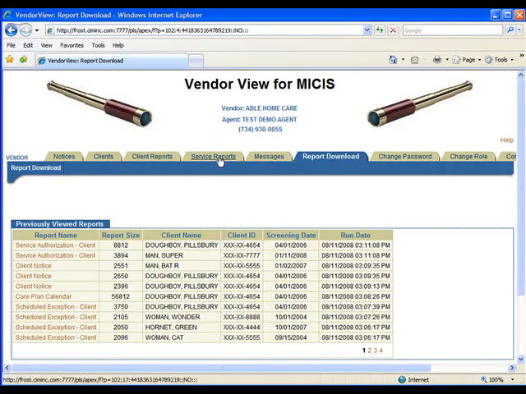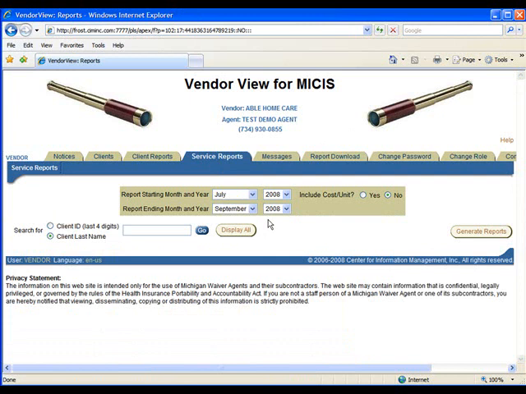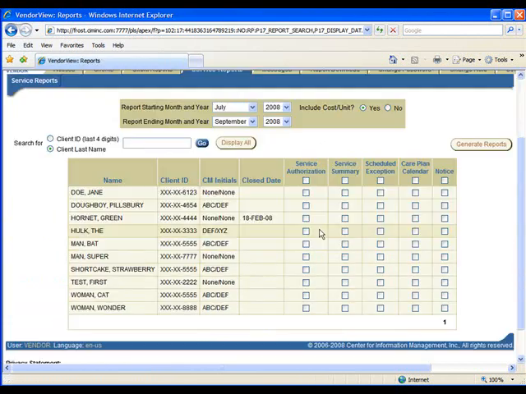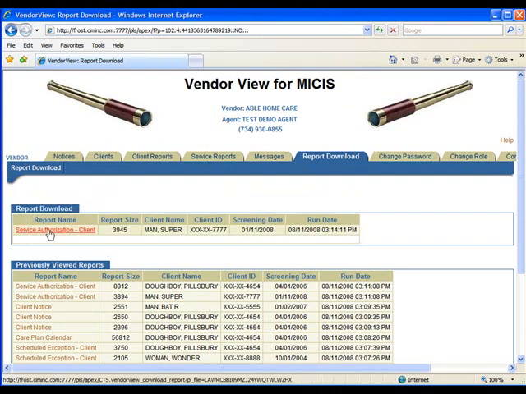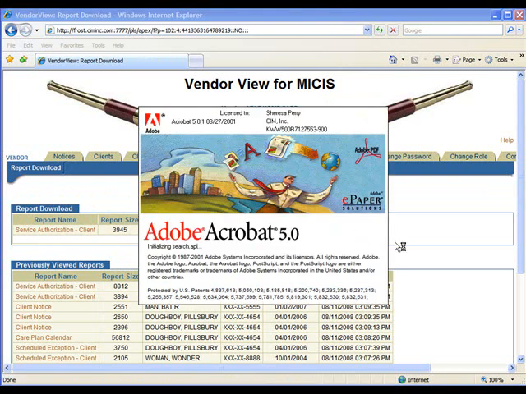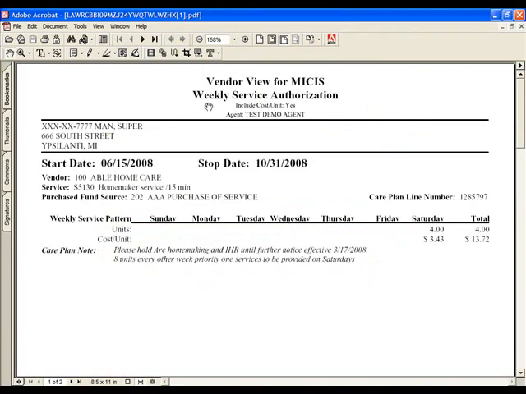Let's go back to the Service Reports tab and generate our next report. I'm going to go back to Superman, and this time I'm going to say include the cost per unit. Go ahead and click Generate Report. And while we're waiting for this report to return, there it is. The same weekly service authorization report that we just saw a few moments ago, but this time I've included the cost per unit, so therefore we have a dollar total.